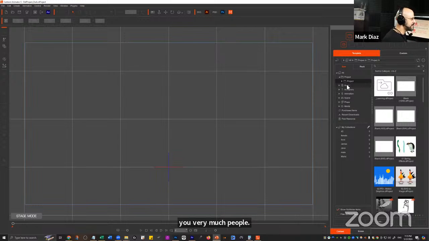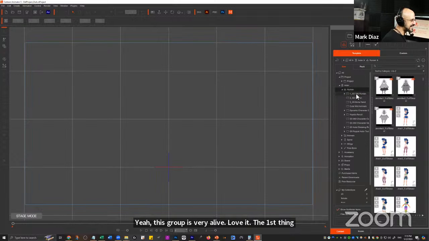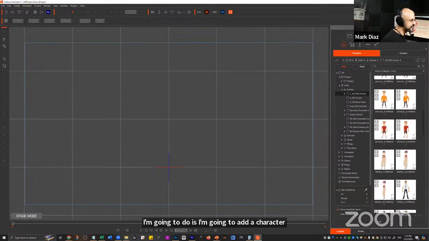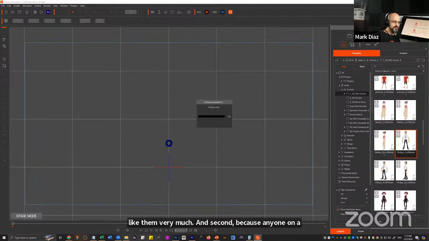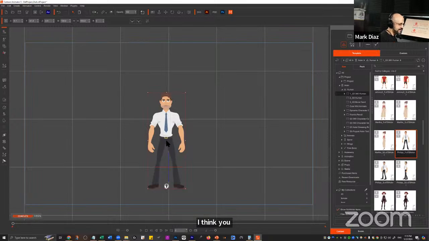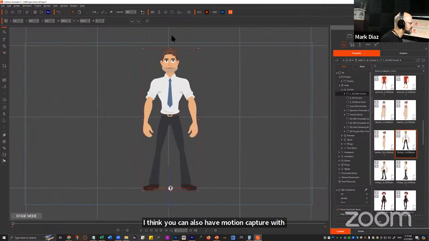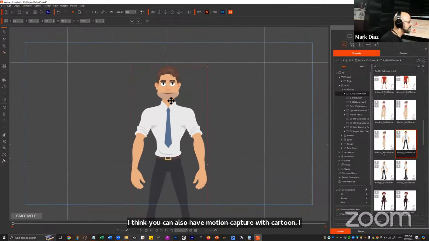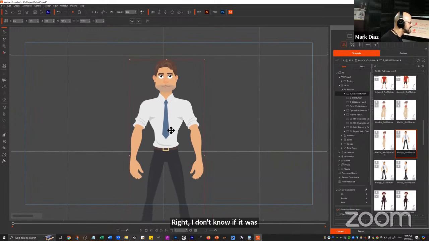The first thing I'm going to do is add a character. The reason why I use those characters is because first, I like them very much. And second, because anyone on a Mac can also use these characters. I think you can also have motion capture with Cartoon Animator. I remember the first time I did it was in Cartoon Animator 4. I don't know if it was discontinued or something, but I believe that if you already have it, then you can follow along.